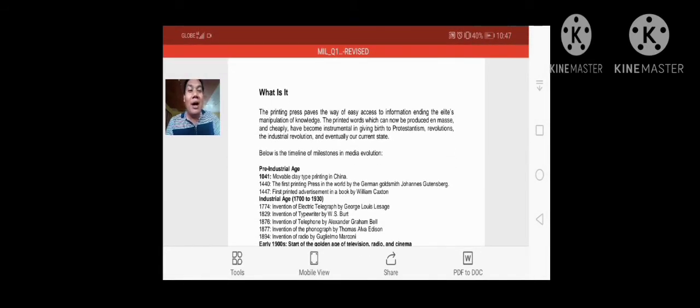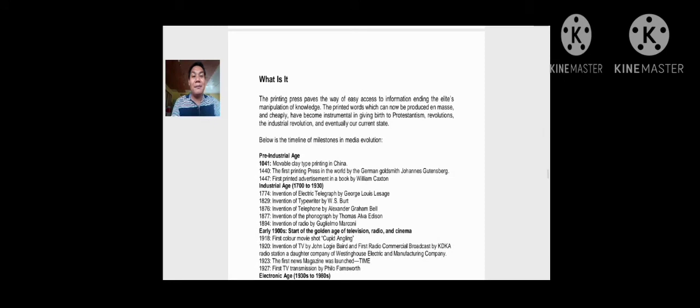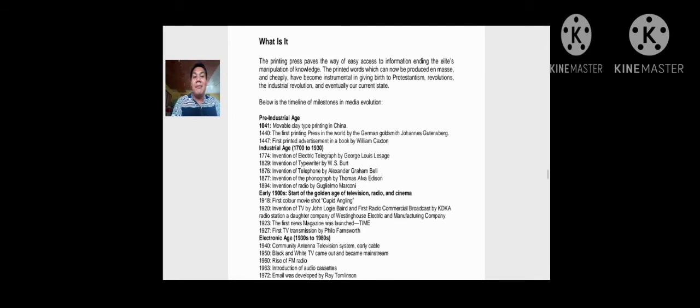Okay, what is it? The printing press paves the way of easy access to information, ending the elite's manipulation of knowledge. The printed words, which can now be produced in mass and cheaply, have become instrumental in giving birth to Protestantism, revolutions, and industrial revolution, and eventually our current state. Below is a timeline of milestones in media evolution.